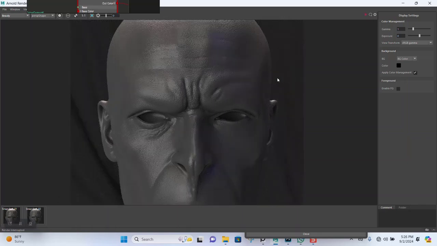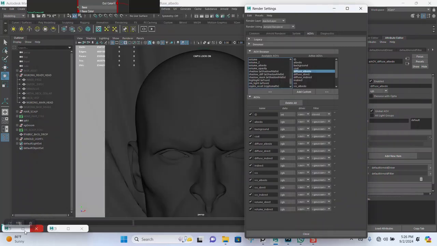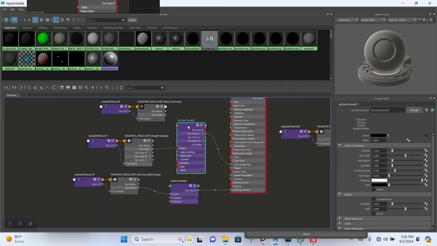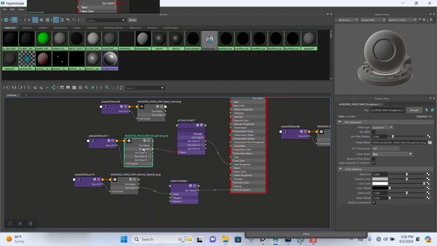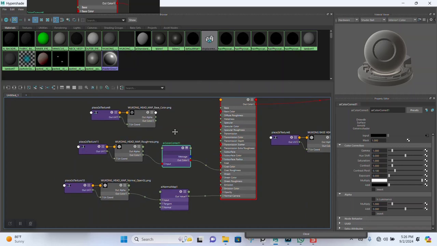Okay. So now I think the next thing we need to do is to bring in the, let me hit 3 on this, 2 on this, 1 on this. Okay. So the next thing we need to do is to bring in the, close this for now.